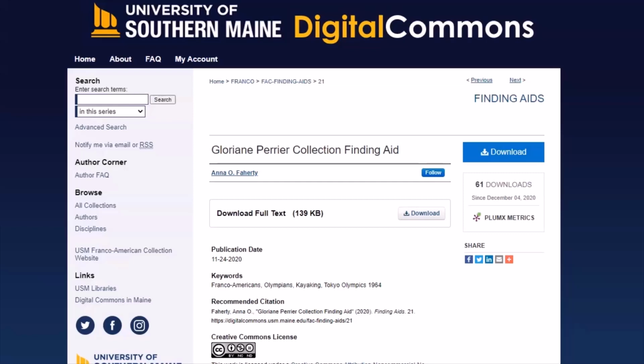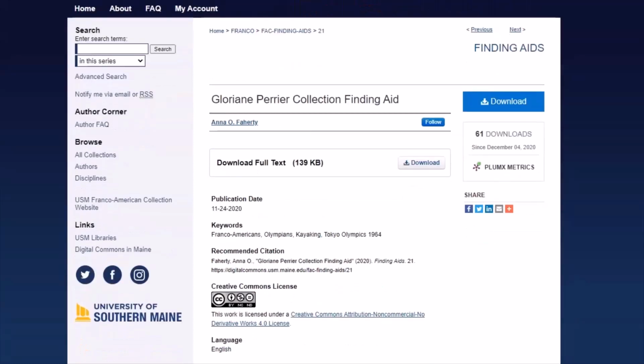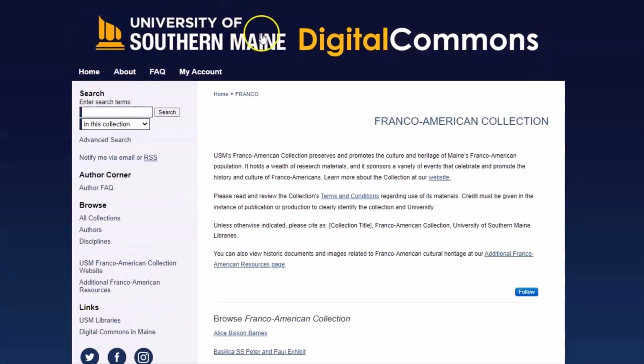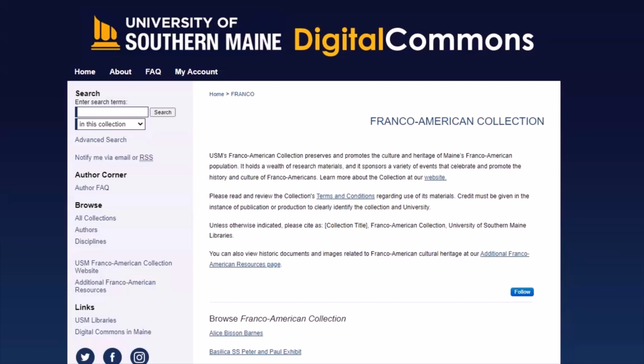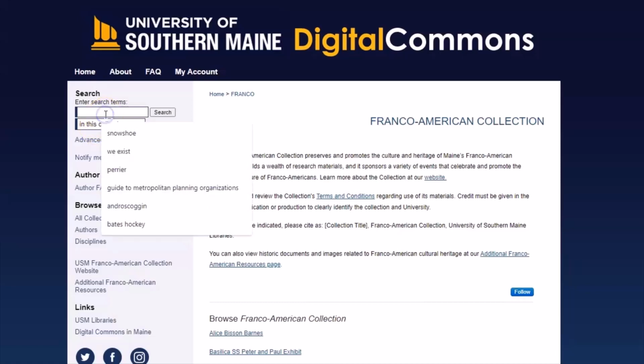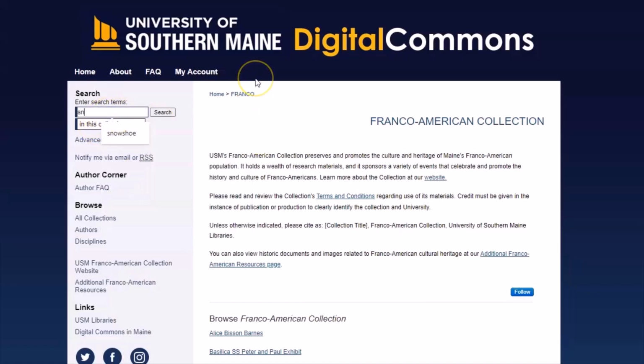So when you are looking at a particular finding aid or object and you'd like to go back to the main page, all you have to do is come up here to the top and click on Franco. That takes you right back to the Franco American Collections main page. And we're going to talk a little bit about how to search with keywords.